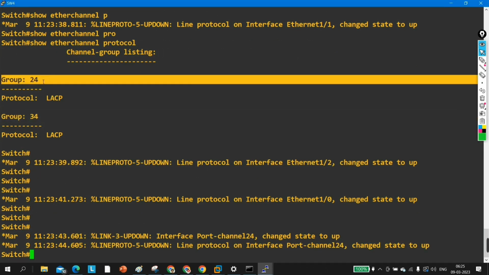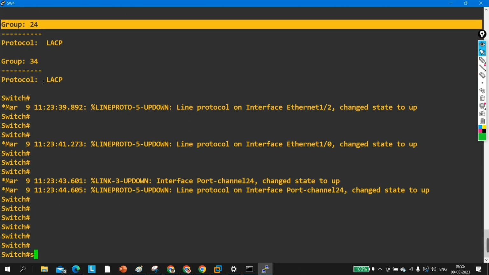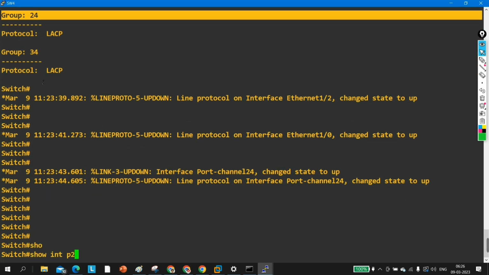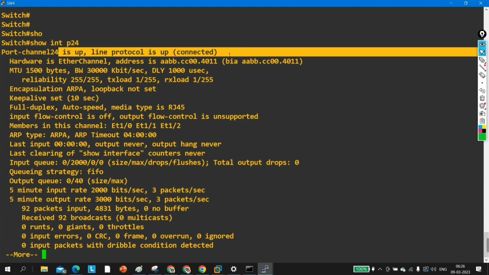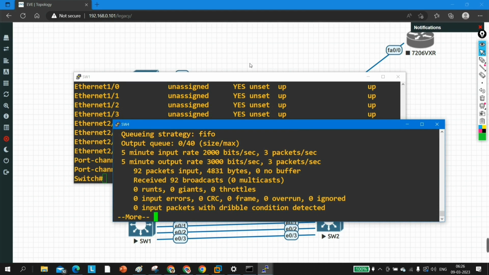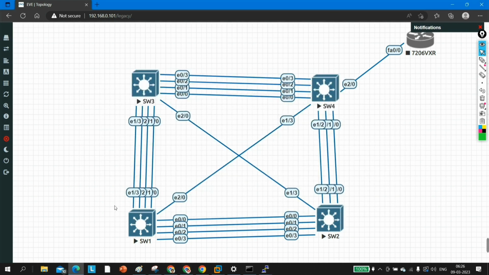Yes, or if you want to check that this group is working fine or not, you can run the command show interface Po24. Are you able to see that status is up and protocol is up? Yes. It's on any switch you can verify, and while troubleshooting, if you have configured the same group number on both sides, definitely it will help you a lot to troubleshoot.